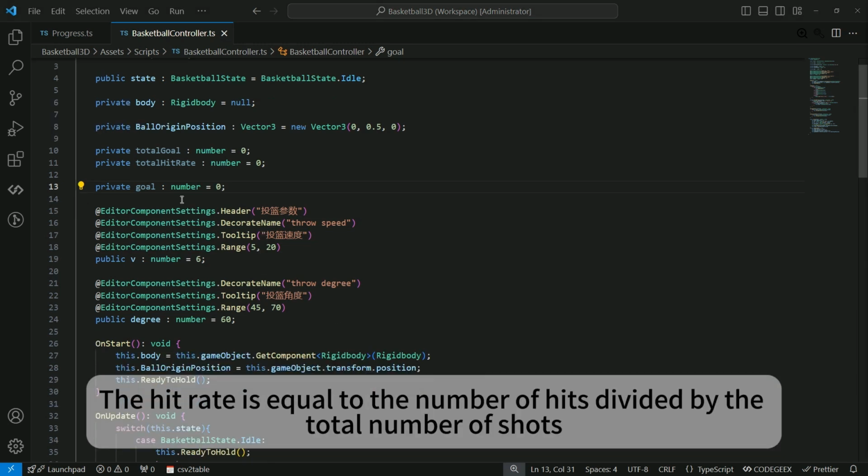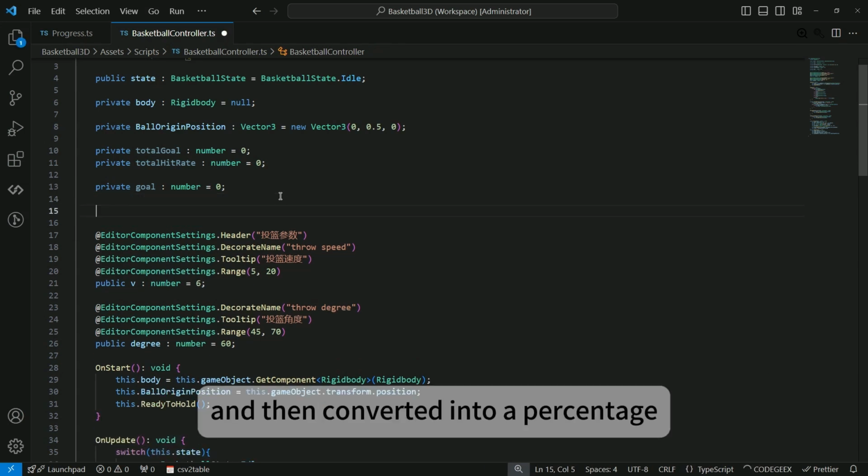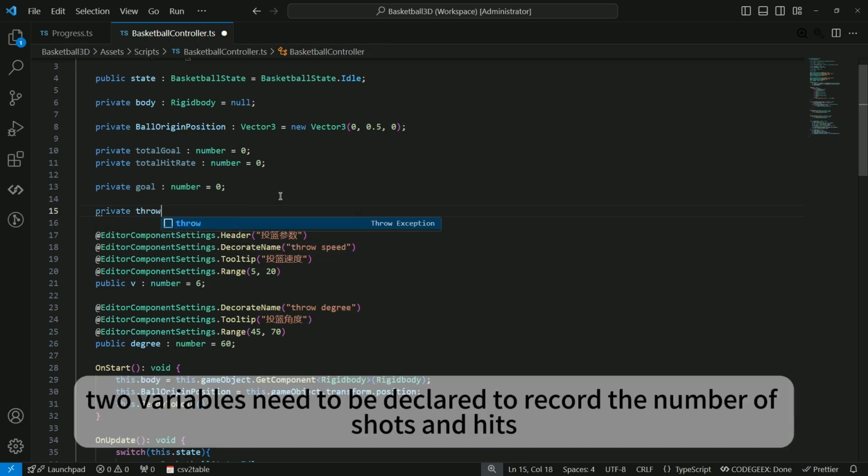The hit rate is equal to the number of hits divided by the total number of shots, and then converted into a percentage. Therefore, two variables need to be declared to record the number of shots and hits.